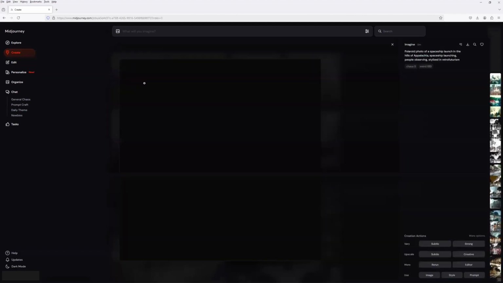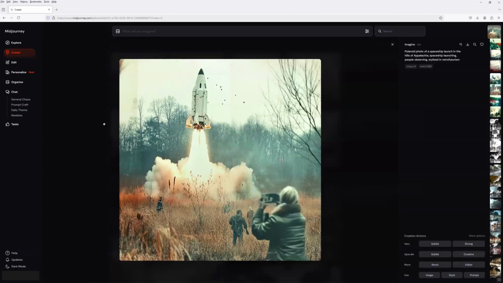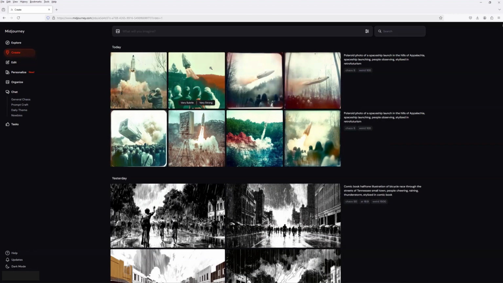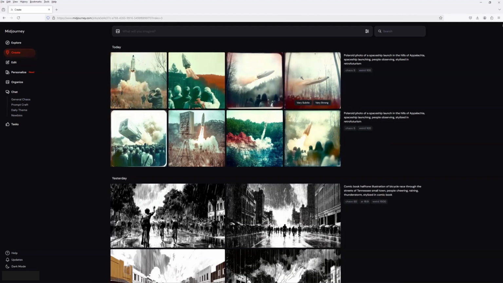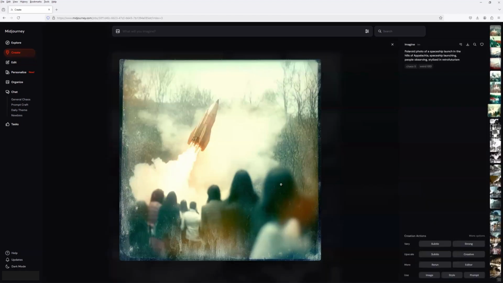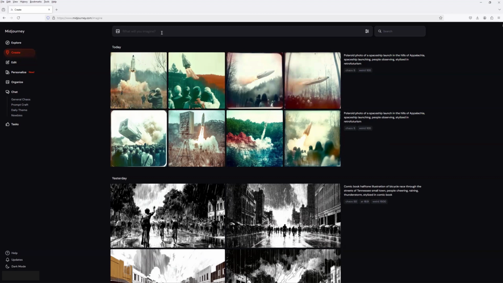Okay. I think that one looks too much like the space shuttle. I think my favorite one is still this, but I still think we can do better. So I'm going to paste my prompt back in. So same prompt that we had before.